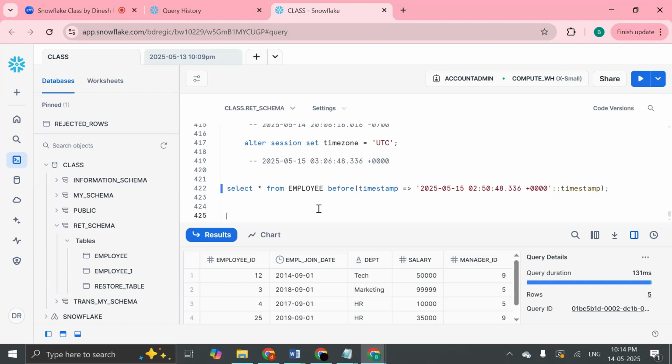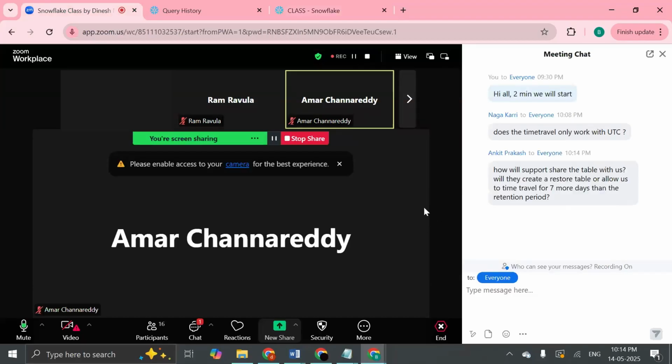Okay, clear? This is about how we can implement time travel. Time travel always depends on the retention period, right? So there is a relation between these things. Yeah, let's come to the questions.